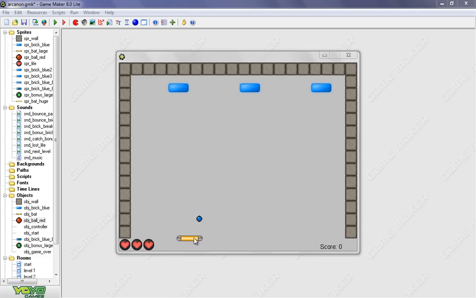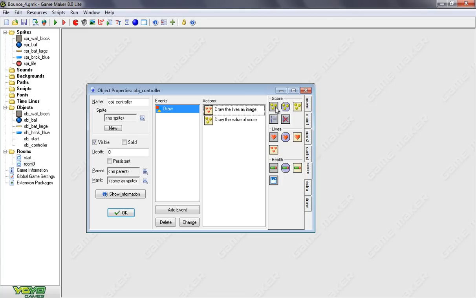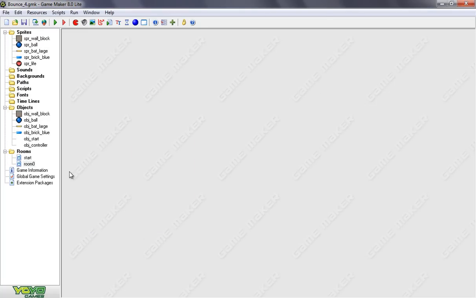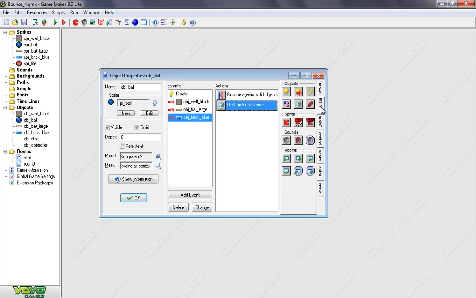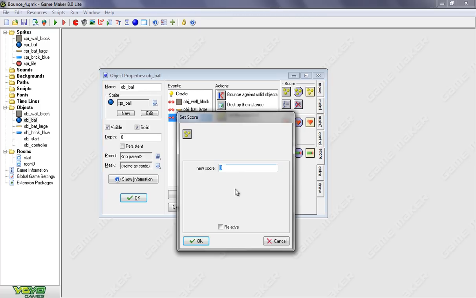So let's do that first. So every time we collide with a blue brick, we bounce against the brick and we destroy the brick, but we also want to add some points. How about here? Set score and 10 points every time, and we click relative. Relative means that we add this number to the score we already have.